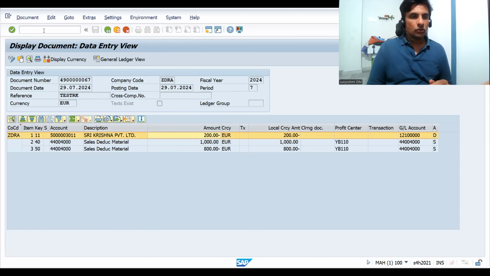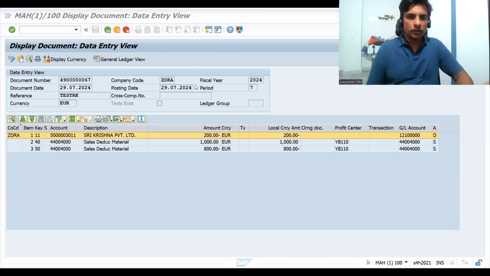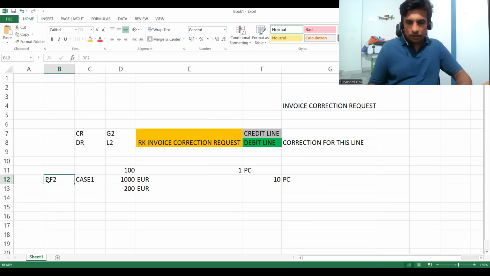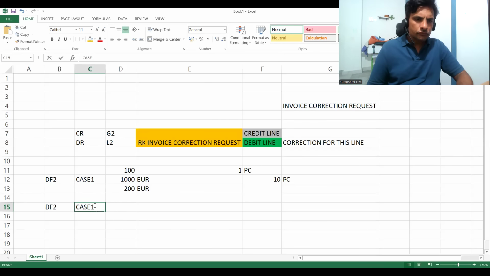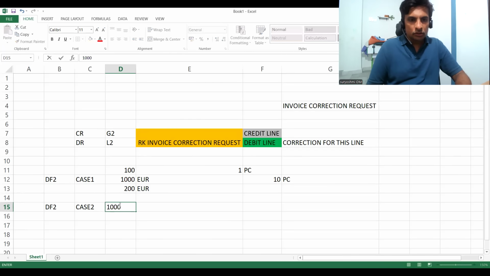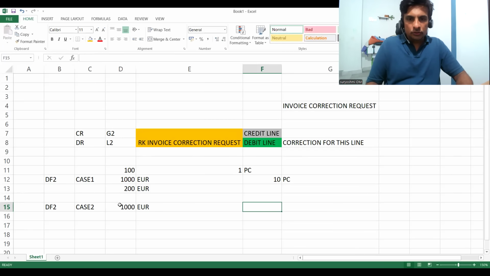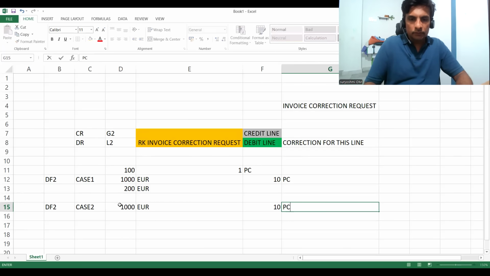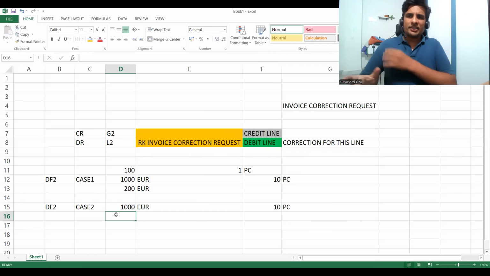So let's go back. I'll show you one more case so that you can try. It's more or less similar to what I'm explaining. So DF2. Let's take this one for case 2. Same case, again 100 per piece. 10 pieces he ordered, 1000 euros, 1000 euro, 10 pieces. So I'll give you one best example here.